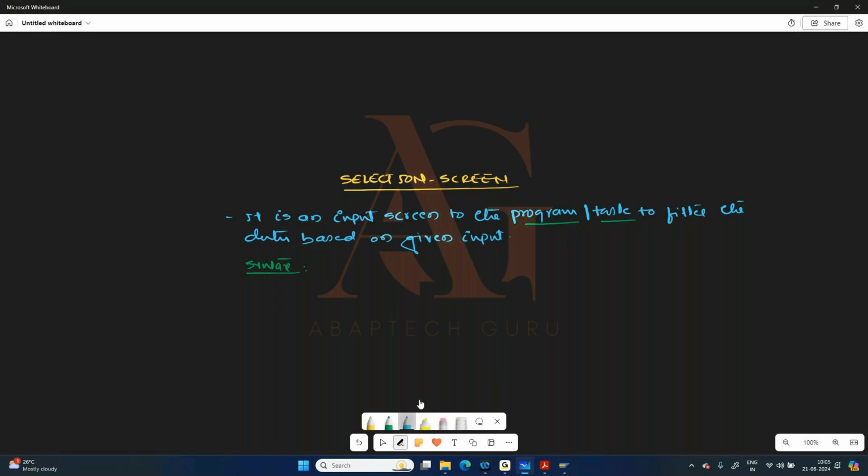To create the selection screen, the syntax is selection screen begin of block. Whenever we create any programming structure, it may be a work area, an internal table, or a structure, you give begin of. So every programming structure in SAP must begin with begin of. So here we are creating the block.